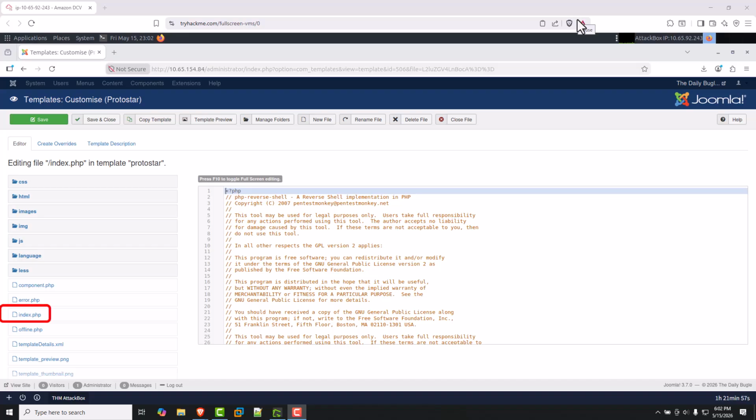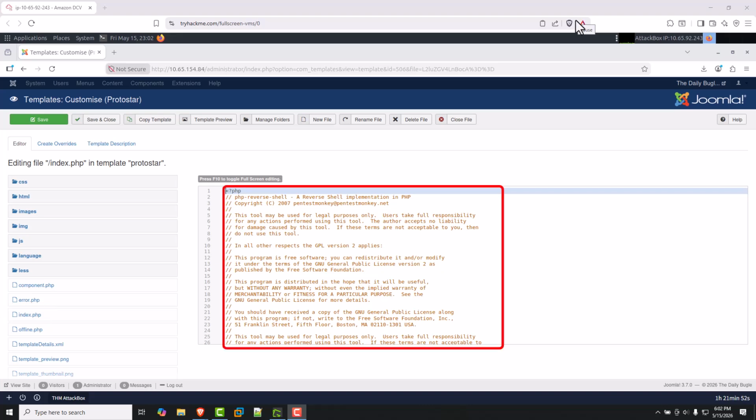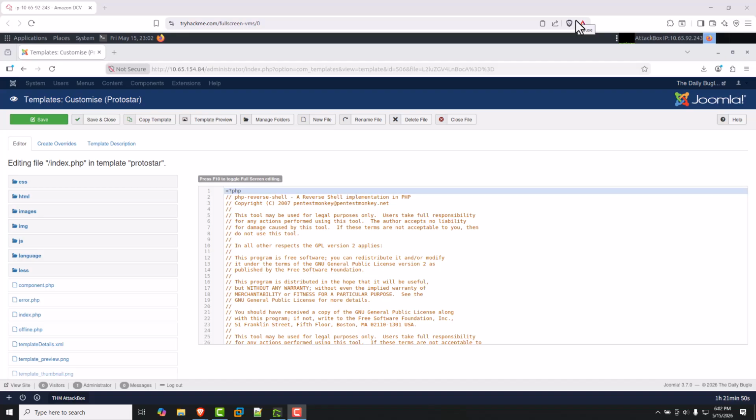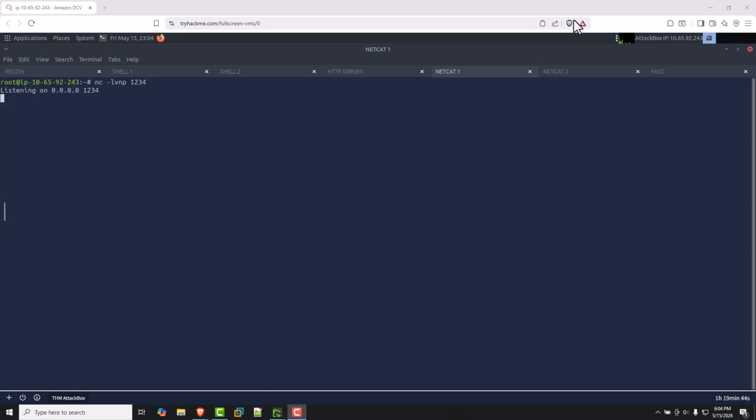I selected the index.php file as my injection point. I replaced the contents of index.php with my Pentest Monkey PHP reverse shell. After saving the modified template file, I set up a netcat listener on my system to catch the shell. To trigger the index.php template file, I navigated to the main page of the target site, which will cause Joomla to invoke the index template.